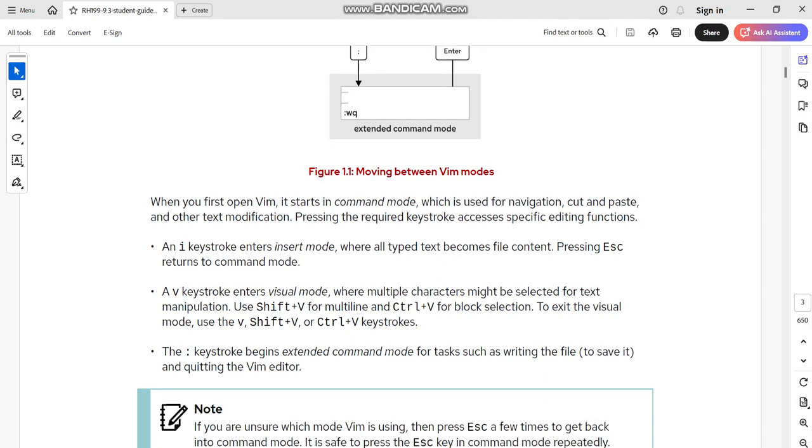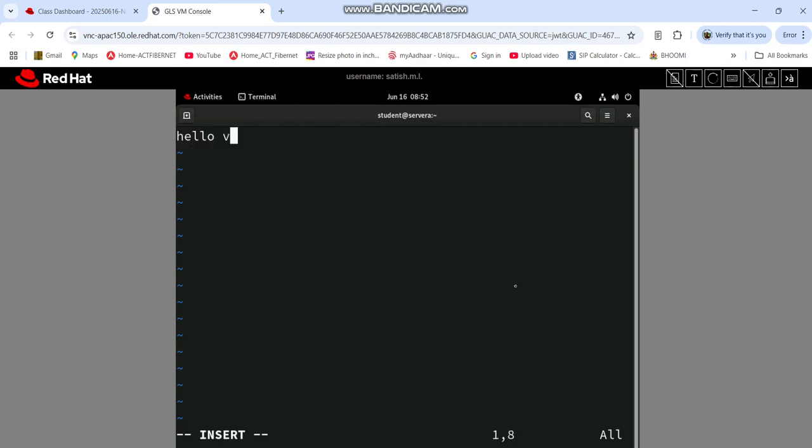Press escape to return to the command mode. So in the insert mode you can type the data. Hello Vim editor. Press escape to come back to the command mode.